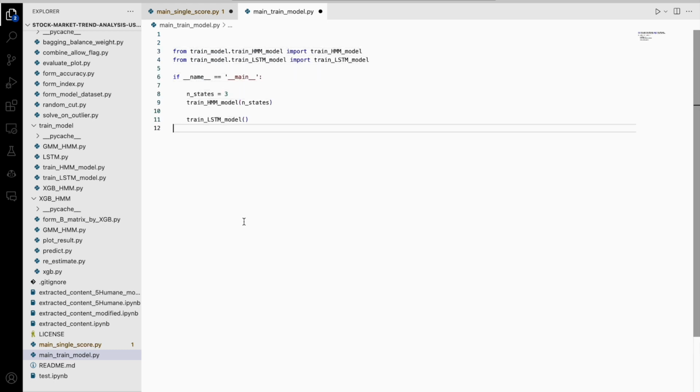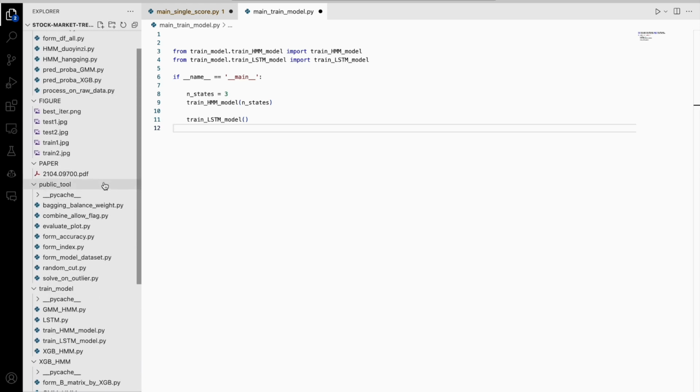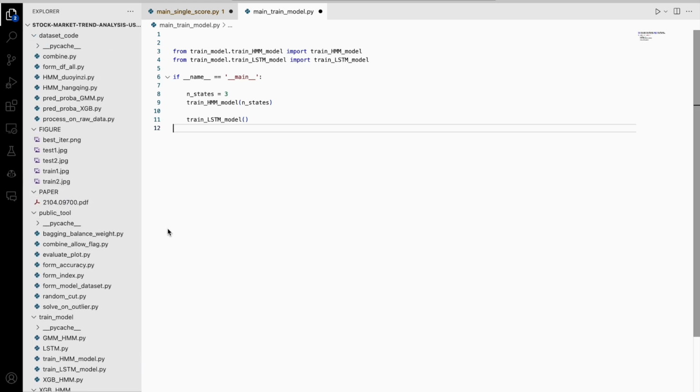The provided Python script is designed to train two different types of statistical models using separate modules imported from a package called train model. The script's purpose is to execute the training process for a hidden Markov model (HMM) and a long short-term memory (LSTM) neural network when it is run as the main code. When the script is executed, the if __name__ == "__main__" block ensures that the model training functions are called only if this script is being run directly, not when imported as a module in another script.